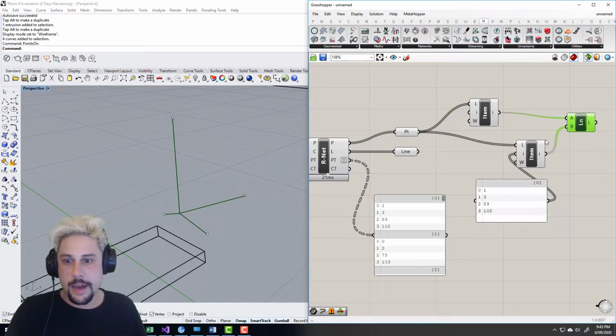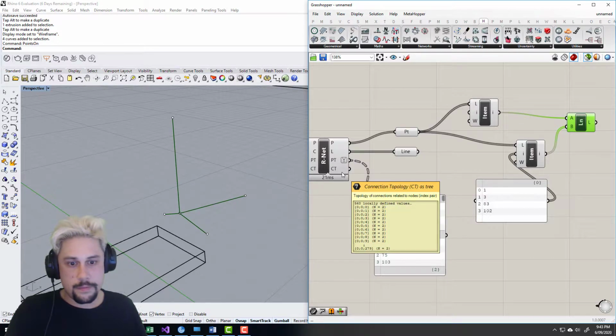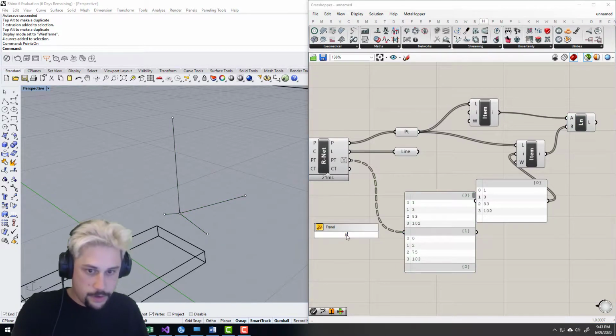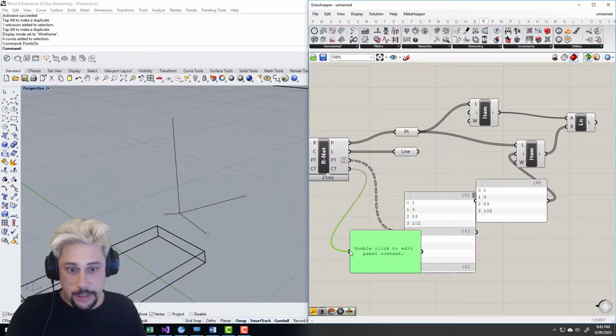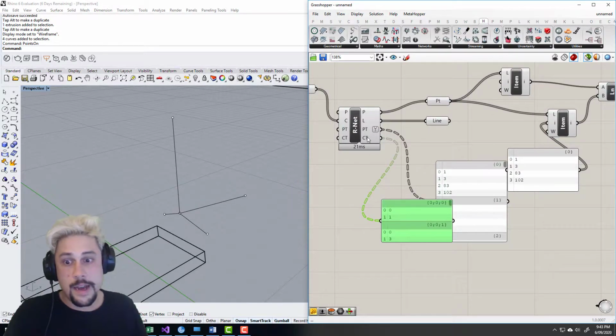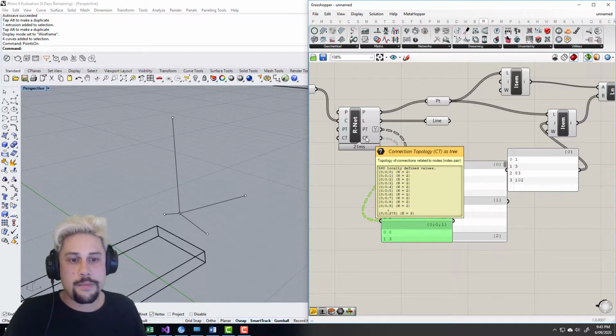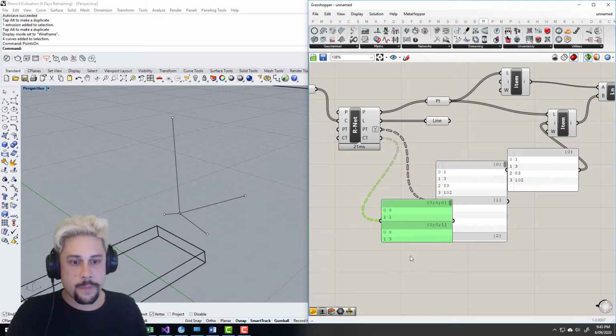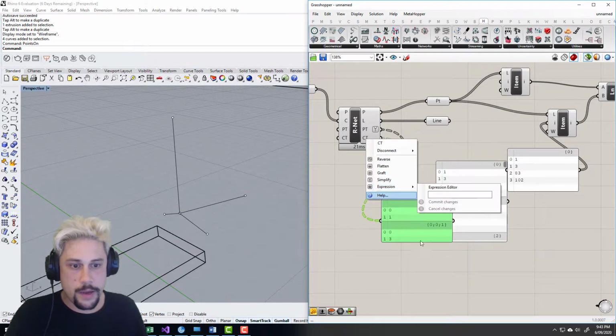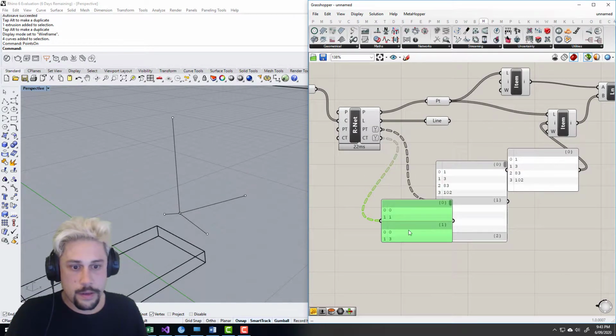And what we have here is, let's have a look at our connection. What do we have? Here we go. This is how I'm going to prove it, actually. Our connection topology. So this is the topology of connections related to nodes. So it's a pair of points, right? So I'm going to simplify that one as well. Cool.